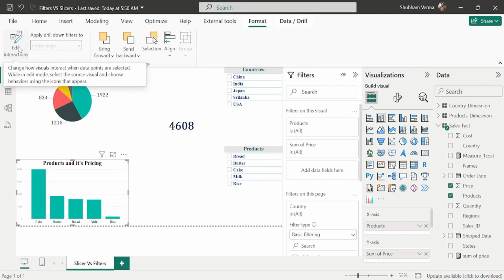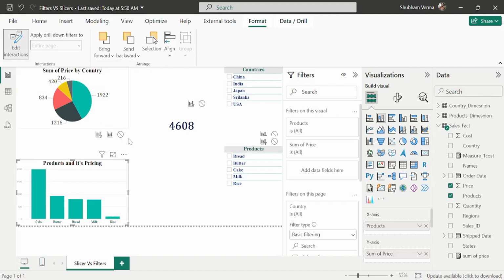With the Edit Interactions feature, you can stop the interaction of any visual. Let me select this option. The moment I select Edit Interactions, I can see 3 interaction icons on all the visuals: the first one is None, the second is Highlight, and the third is Filter. Here I am not going to explain the Edit Interactions concept in detail. If you want to understand it in detail, just follow the Power BI full course playlist and you will find that video there.